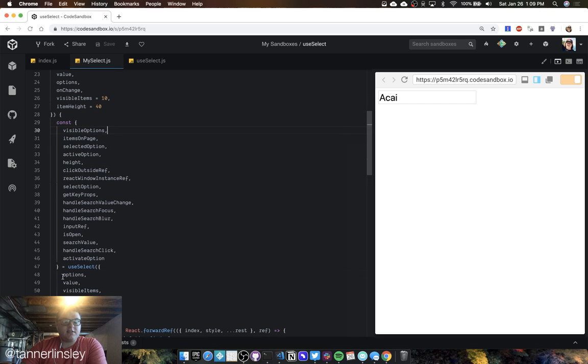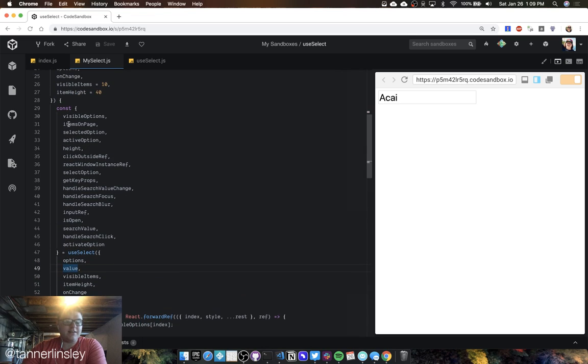So I'm passing that stuff to the useSelect hook, and it's giving me back a lot of data, a lot of stuff over here. It's giving me the visible options, the items on the page, or the number of items on the page. It's giving me the selected option, the active option. It's giving me the height of the thing that I need to render. It's giving me, let's see, some refs that I need.